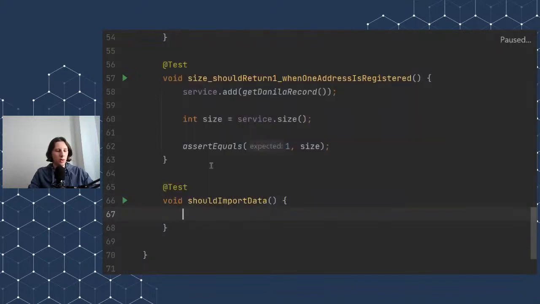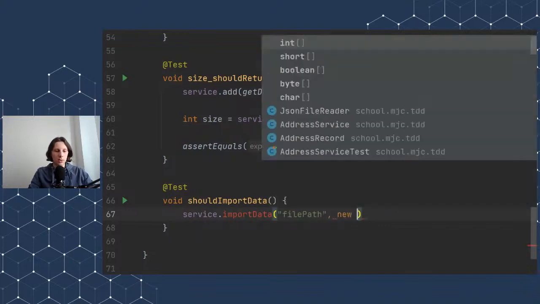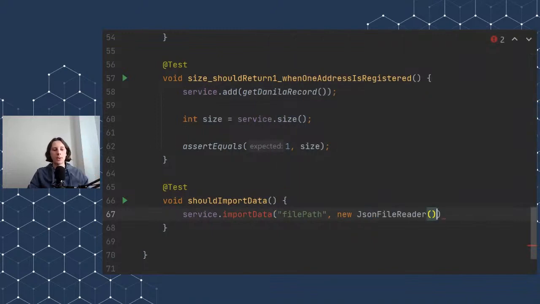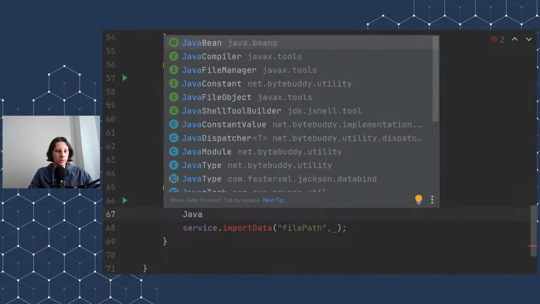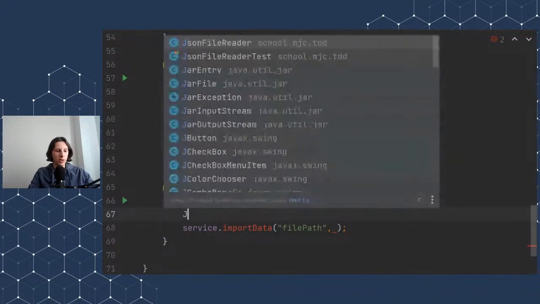And here our service, yeah, it will use import data. Here we have to specify the file path, and yeah, I would like to pass here the JSON file reader that will be used to read the file. And we are writing unit tests, so we should not really rely on the behavior of another class. And here it's much better to use so-called mocks.